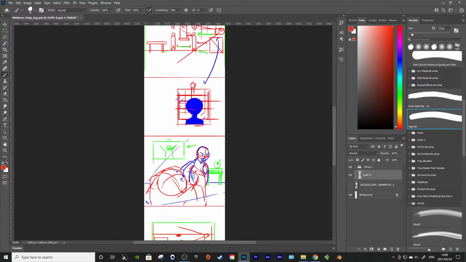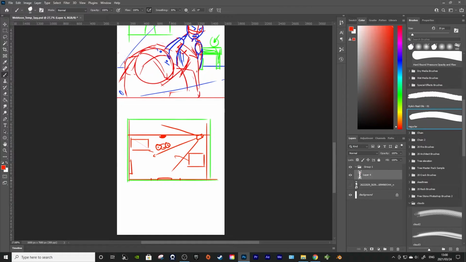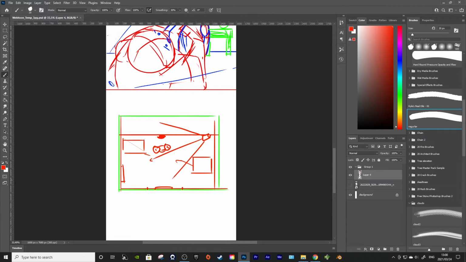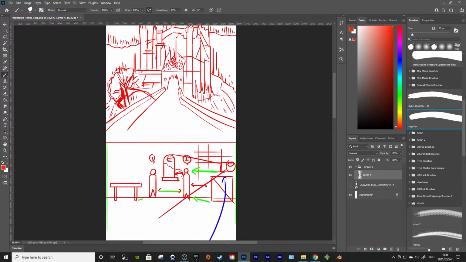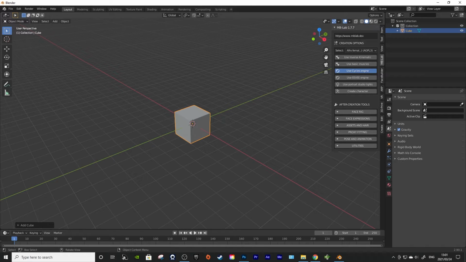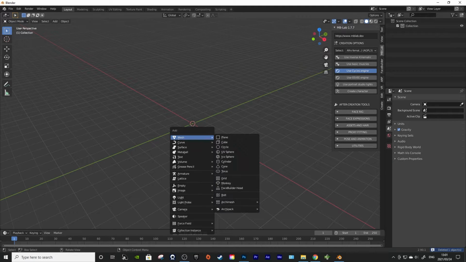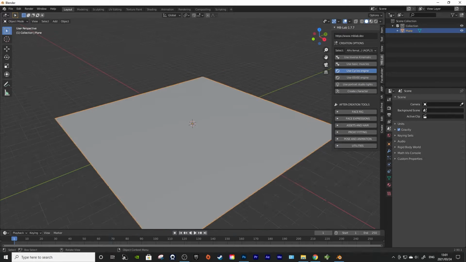The best option, I would say, if you're doing a scene, is I'm gonna open up Blender. Blender is a free software that you guys can use to establish exactly where everything is in 3D space. I'm gonna make a cube here. You can look up tutorials on how to use Blender. But I'm just gonna make a little plane. This is where the characters are gonna be, right?